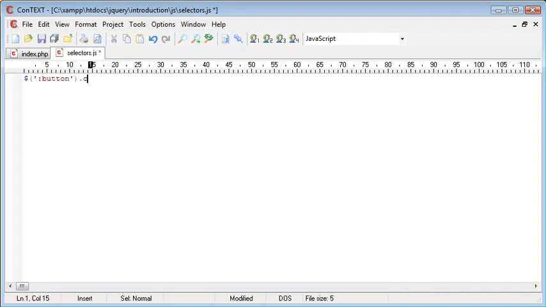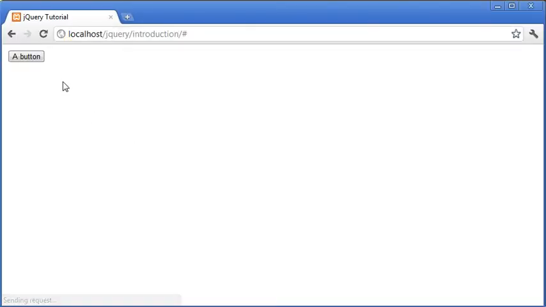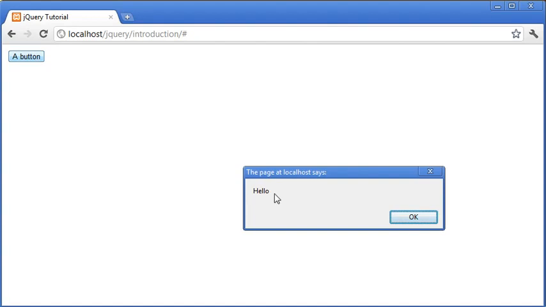So now what we could say is .click, and we could create a callback function in here in this event handler, and we could say alert and alert, for example, hello. So now for every button on the page that's clicked, remember this is an event handler here, we carry out this function inside of here. So let's go ahead and test that. We've got the button here. When we click on it, we have this hello appear here.